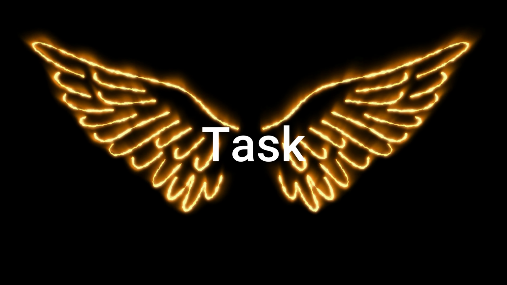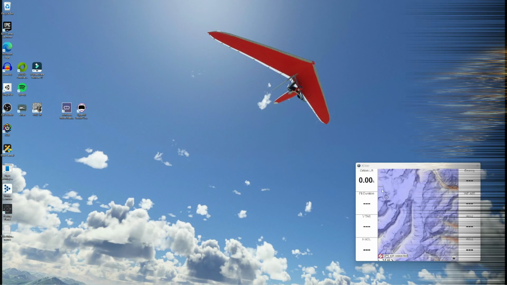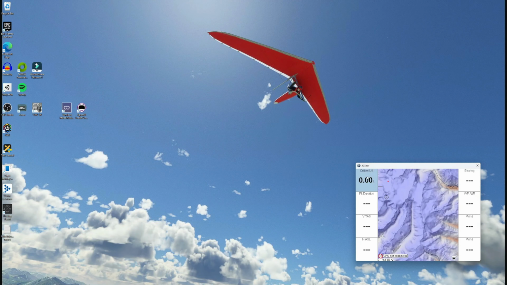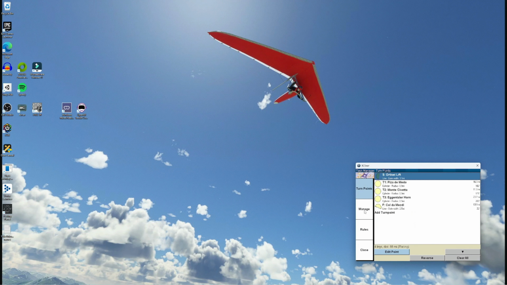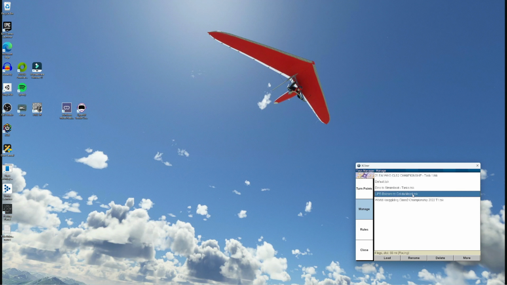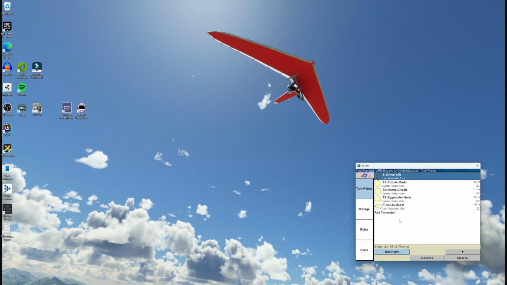Well, next up is to configure your flight instruments, basically your flight computer, that's going to help you fly the task that might have been defined for the group. We like to use XC-SOAR. It can run on the desktop or it can run on a phone, and it is completely compatible with Microsoft Flight Simulator.